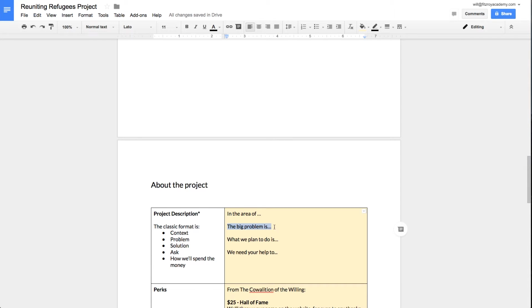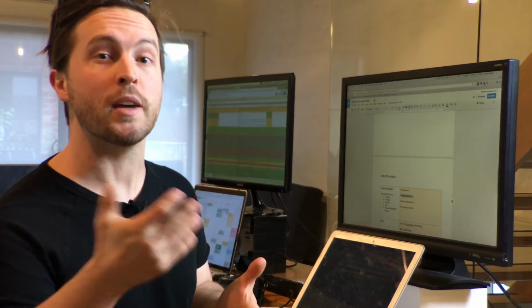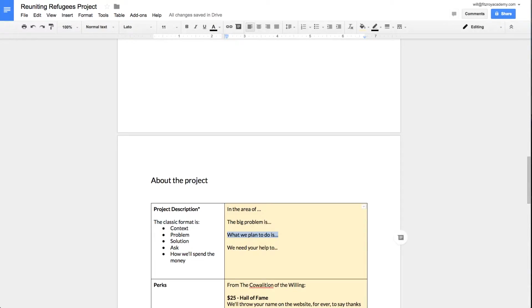Now we explain the problem in that context. There's something that's broken, or there's an opportunity to do something better. You could tell the story of someone who's experiencing the problem you're about to solve. Again, keep it short. Make sure you explain the issue on its own terms before you explain your solution to it.